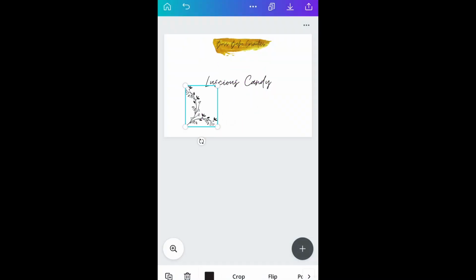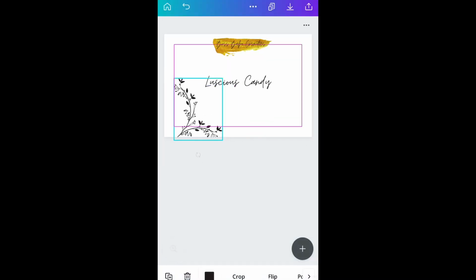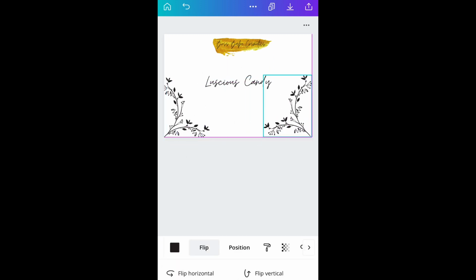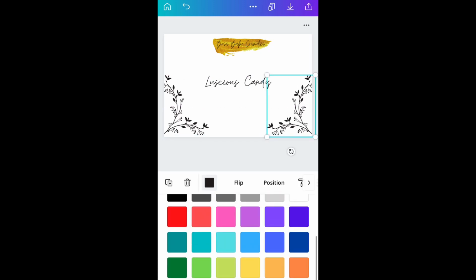Now that we have our flowers, I'm just gonna duplicate it. You guys know what the duplicating tool is. It's the squares at the bottom left, and then I'm just gonna select flip and flip it in the opposite direction. I'm gonna flip it horizontally so that I can apply it to the other corner.